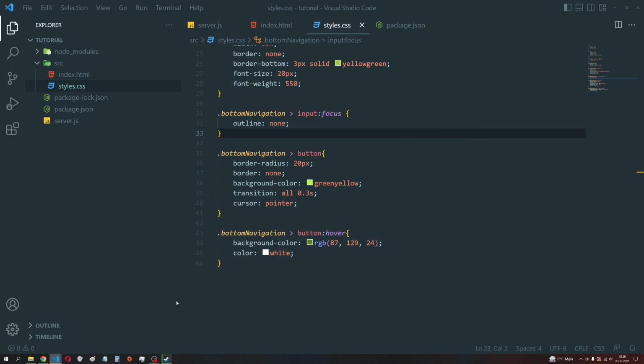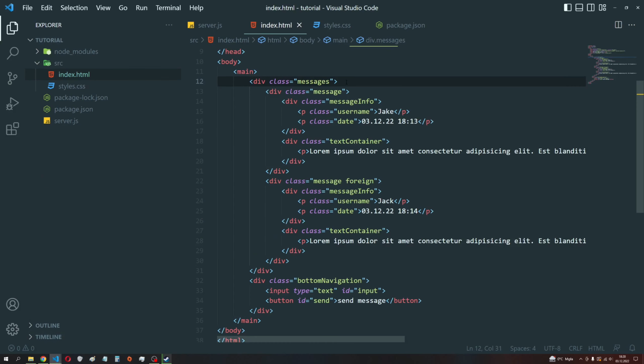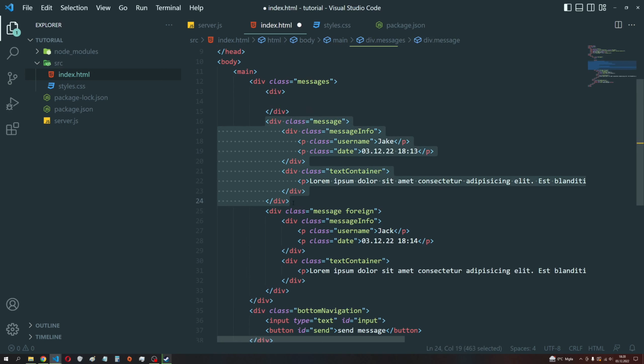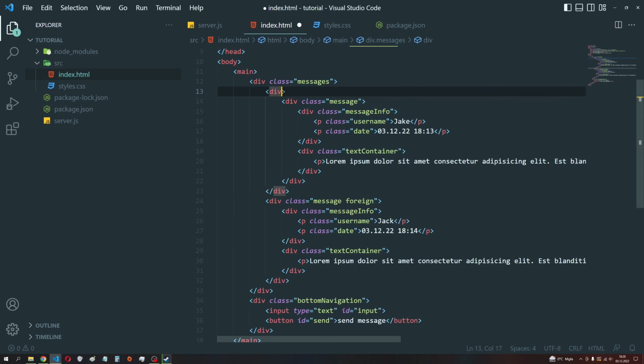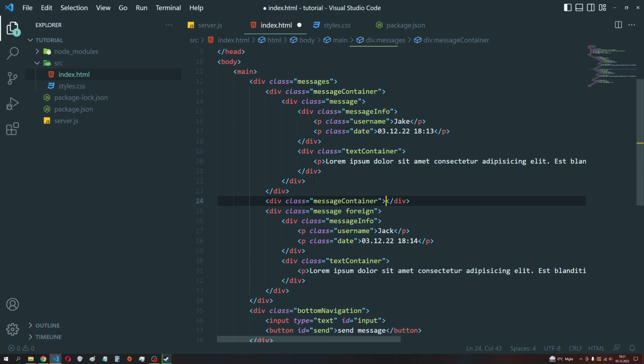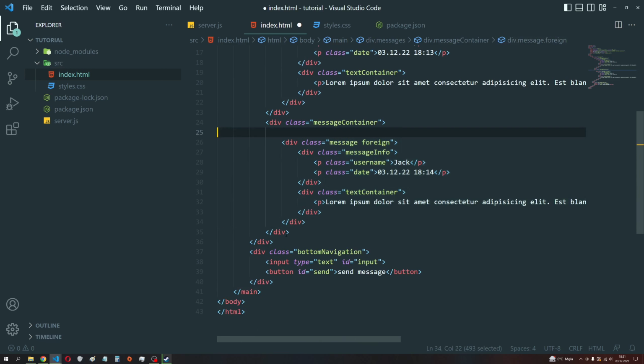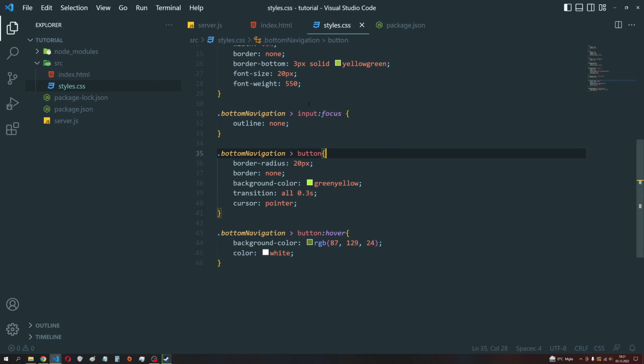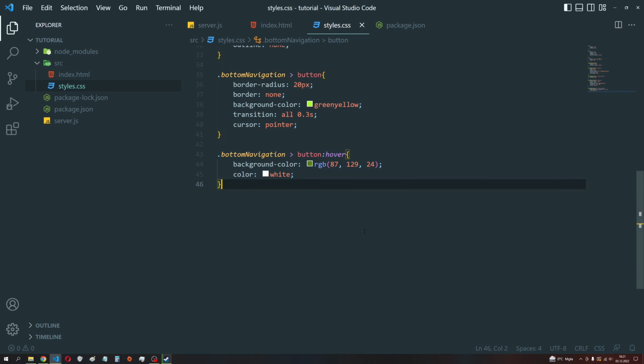So let me actually go back to the index. Actually, every message should be in a container, so we are going to just move it here and give it a class of message container. And we're going to do the same thing with a foreign message. So just move this here like that, and the message container is going to basically be the outlying container of the message. So let's have it here. Inside of the message container, we are going to either justify the children to the right or to the left.